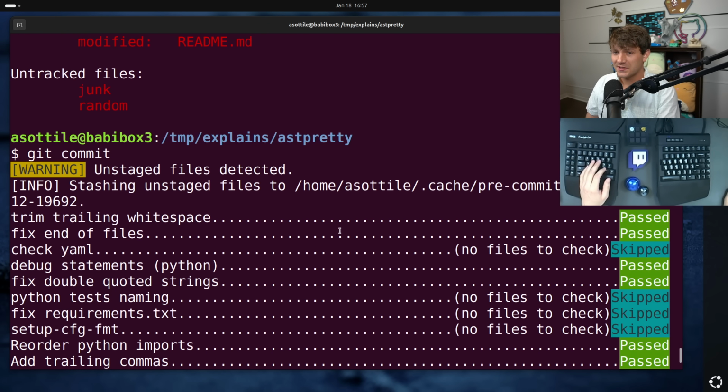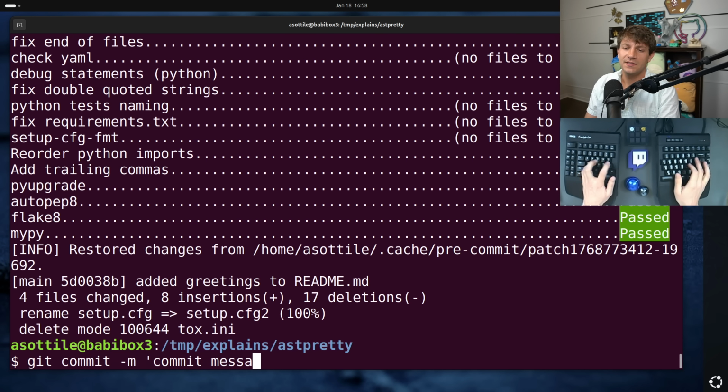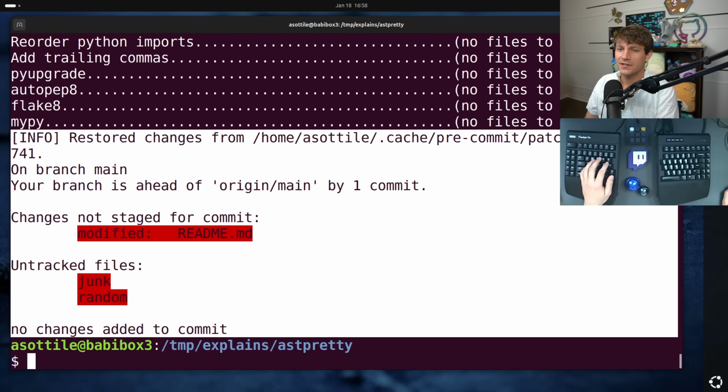Obviously opening an editor is a lot of extra work. And so generally I'm not going through that process, and instead I'm using git commit -m with the commit message here. Commit message. Obviously there is nothing staged, so it actually did not commit here.